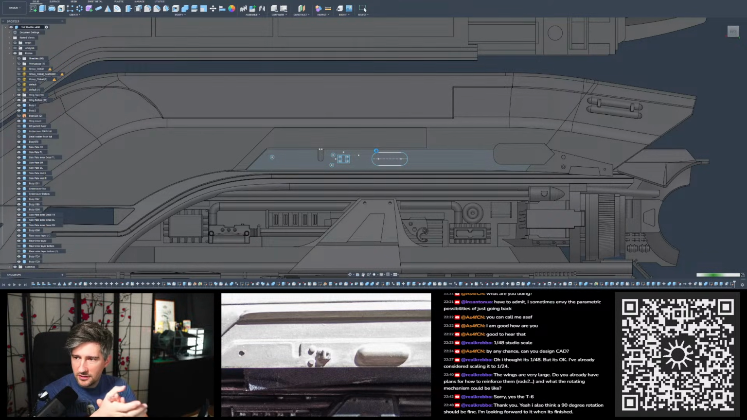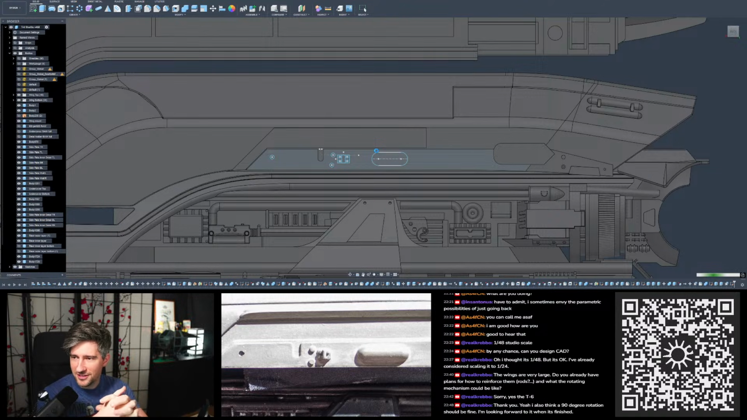Yeah, I also think a 90-degree rotation should be fine. I'm looking forward to it when it's finished. I do as well. And some others already are eagerly waiting for this thing.